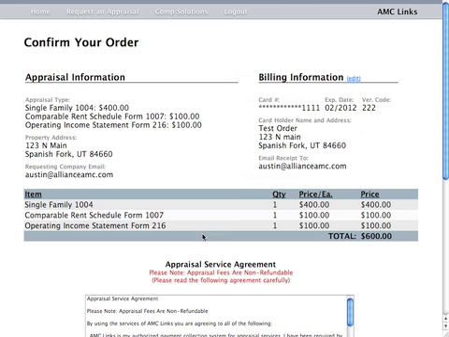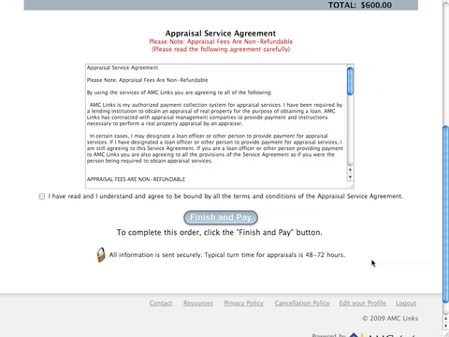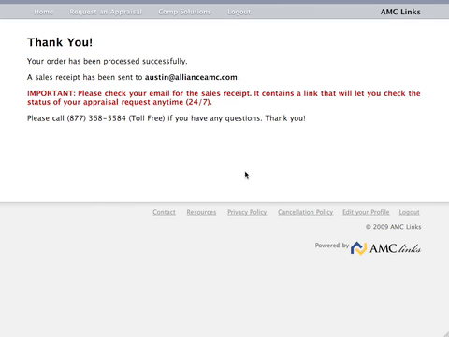Now that we've got that information entered, you can hit continue. It's a place to confirm the order. This is our service agreement. And once you hit finish and pay, it tells you that your order has been processed successfully and a sales receipt has been sent to my email.